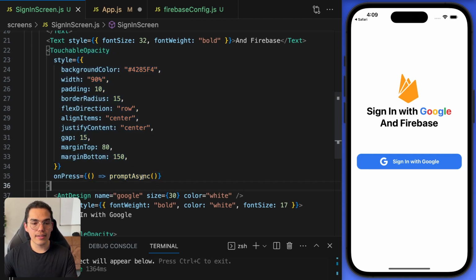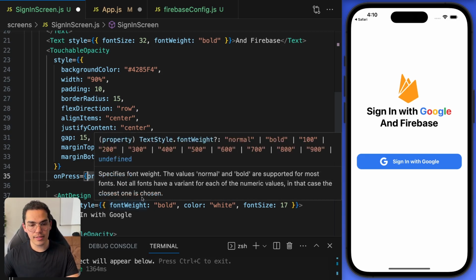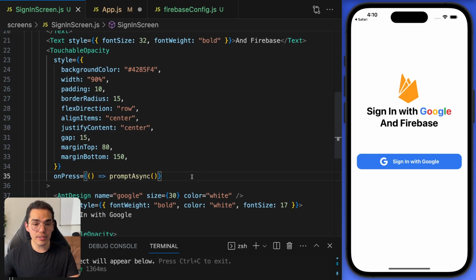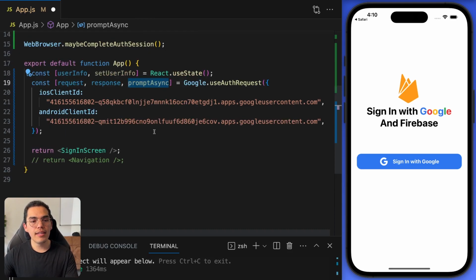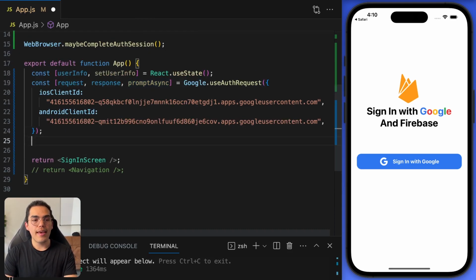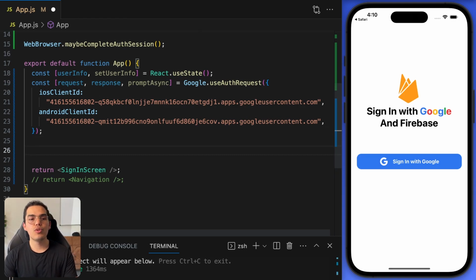So let's call it like that. Make sure that you call it like that, because you can also call it like this, but this is not going to work correctly. So make sure that you call it like this. Now, I'm going to close my sign in screen because we don't need it anymore. I'm going to close my Firebase config as well. And now we can actually set up a useEffect hook to listen whenever the response changes.